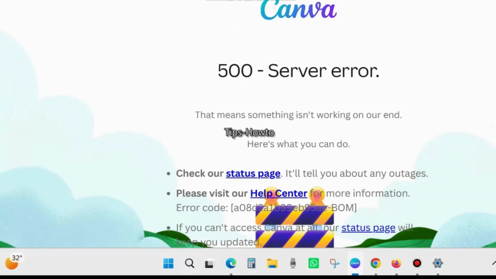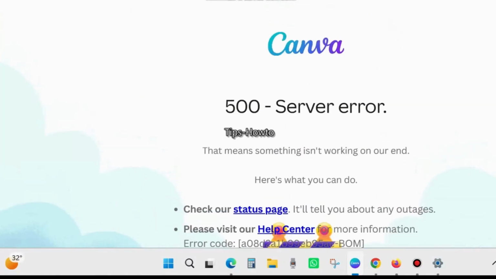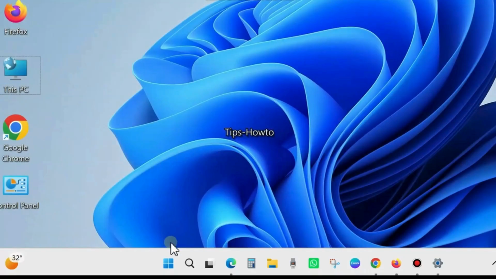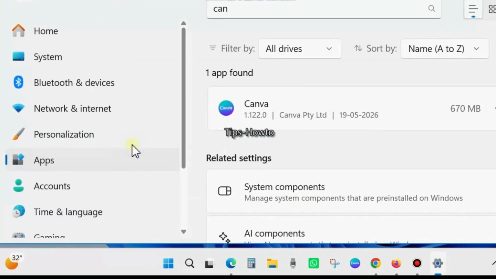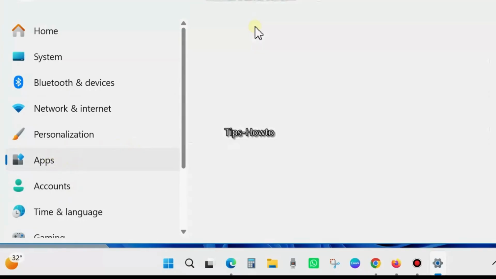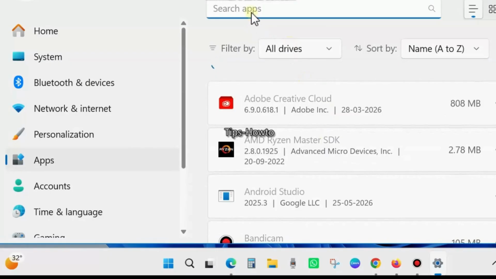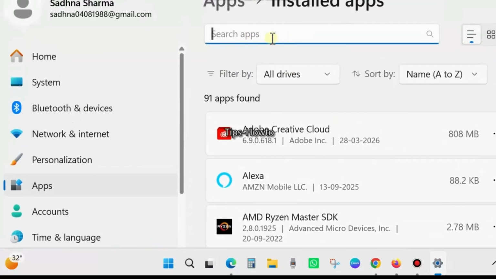Simply right click on the Start button. Right click on the Start button and choose Settings. Here in the Settings, from the left side, go to Apps. Thereafter go to Installed apps on the right side and here look for the Canva app.